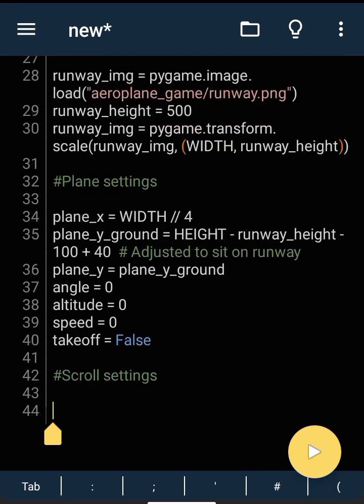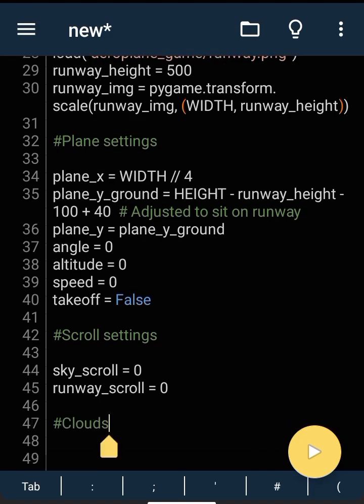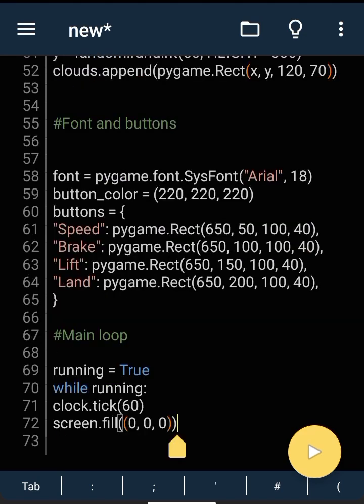Scroll settings. For sky and runway to move left, simulating movement. Clouds. Created randomly, float across the screen. Buttons. For control buttons: speed, brake, lift, land. Drawn on screen and clickable.